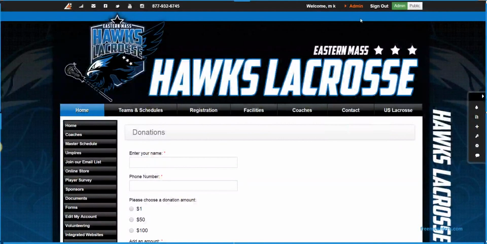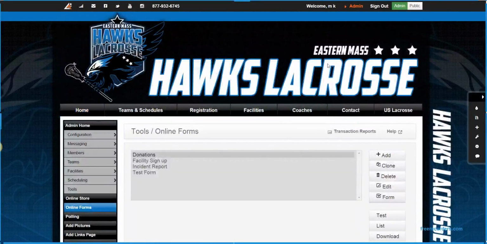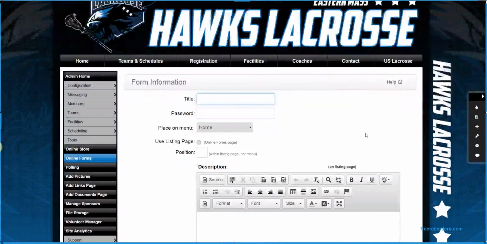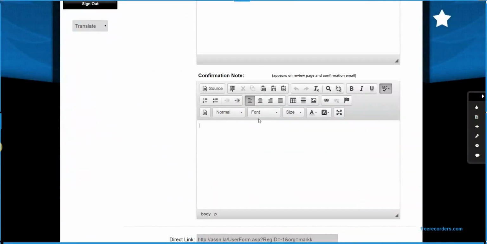So the first thing we want to do is get logged into the website, and then we want to go to Tools and then Online Forms. And the online form is where we're going to set up that donation page. So we're going to click Add to add a new form. I'm going to title it here. I'm going to leave the description blank and just add a confirmation note in here.